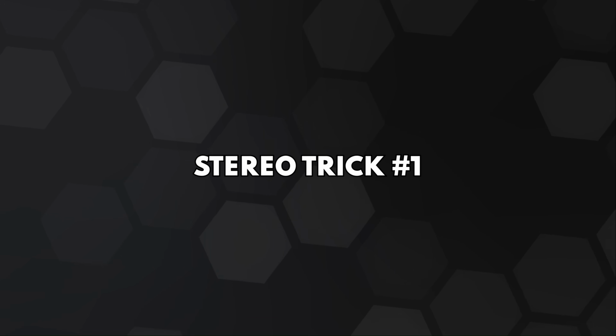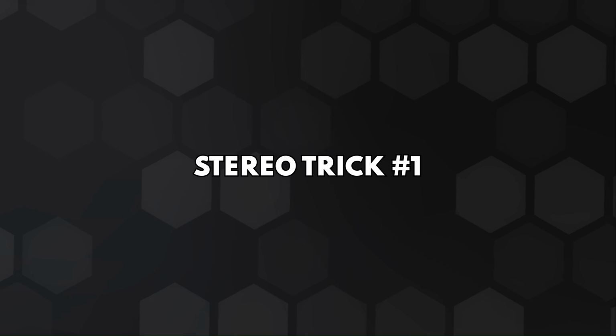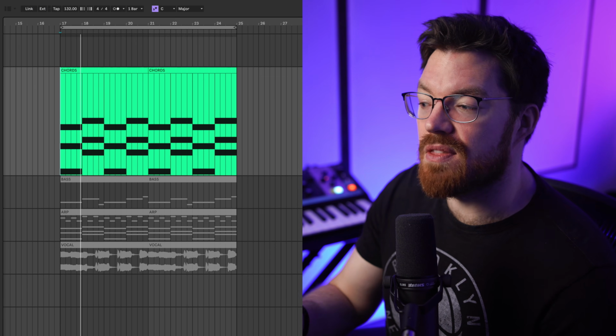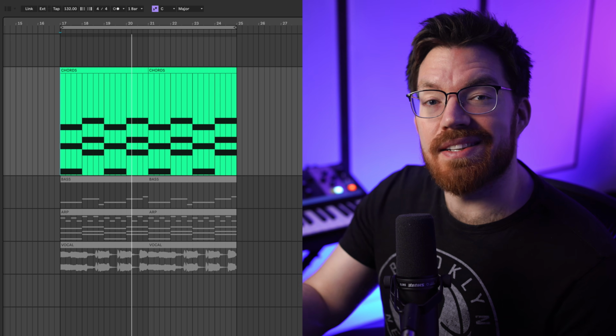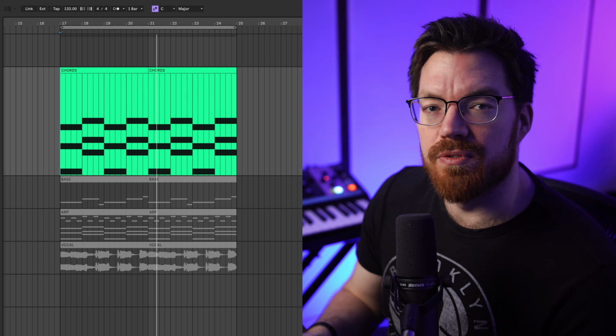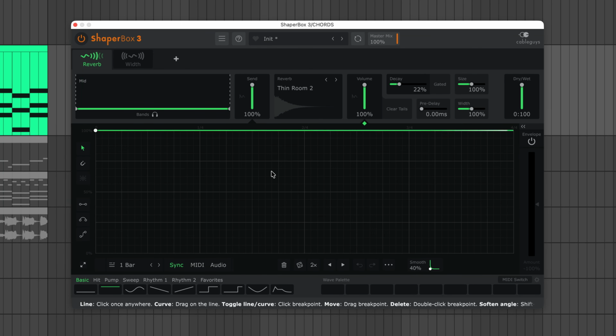Here's how to go beyond basic ambience and use reverb as a stealth stereo widener. So here I've got these synth chords. They're already a little bit stereo, but I'd like to widen them some more and change their character all in one move. And I'm going to do that with convolution reverb.